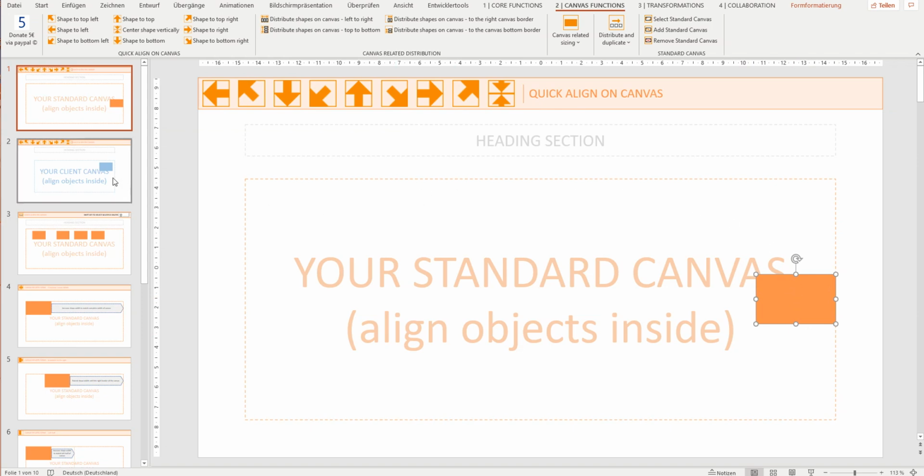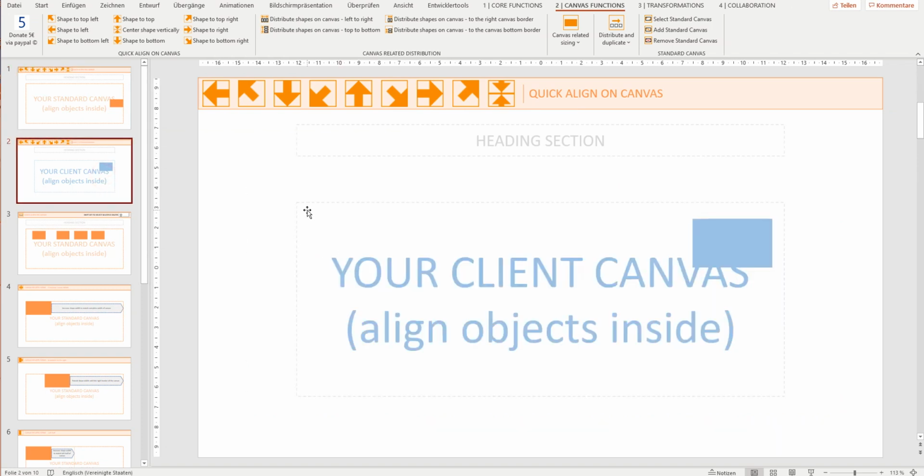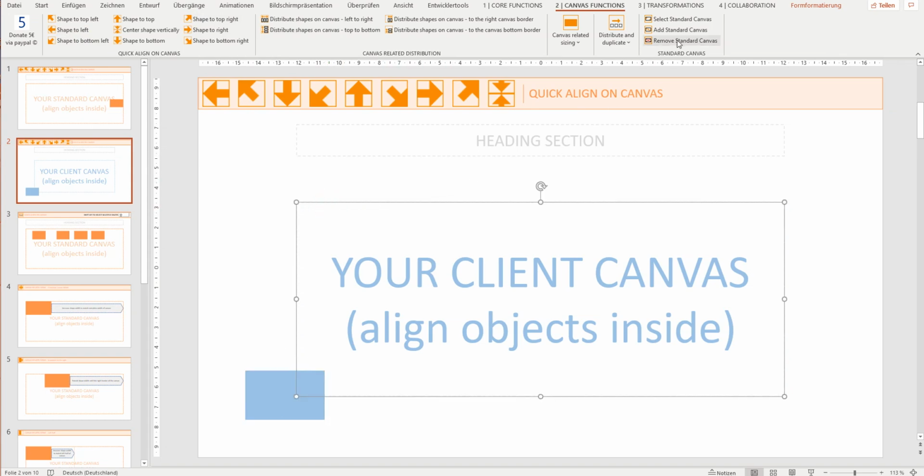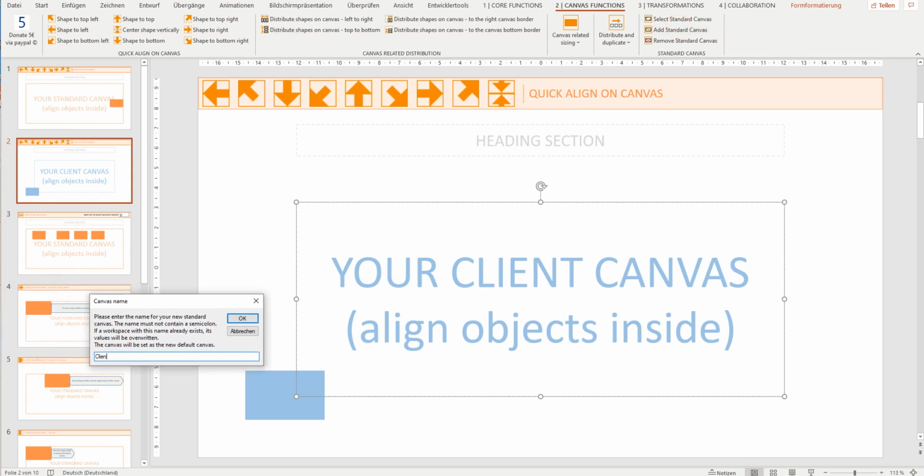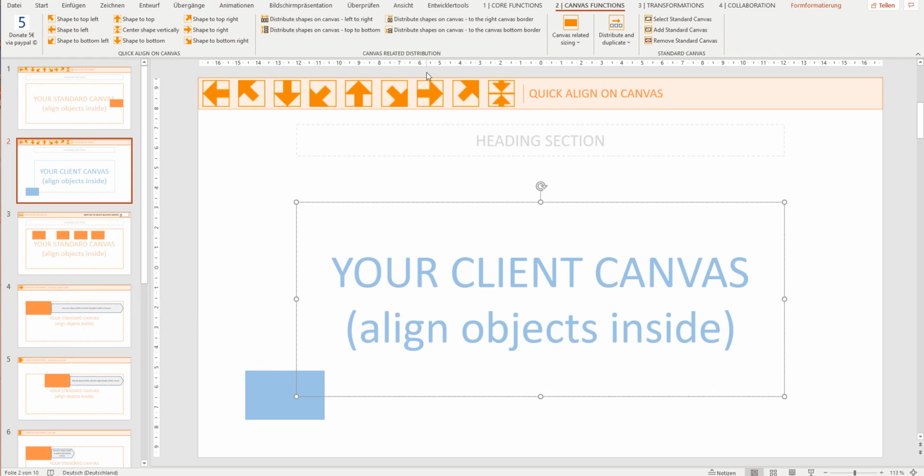And the good thing about canvas is it's not only limited to one canvas, but you can define as many canvases as you like. So for example, if you're switching to a client canvas and you would apply your dimensions there, you see that the shape would jump outside of the canvas borders. Instead, just select your client canvas, add a new one, say client, say OK, and then you can just move it inside of your client canvas.